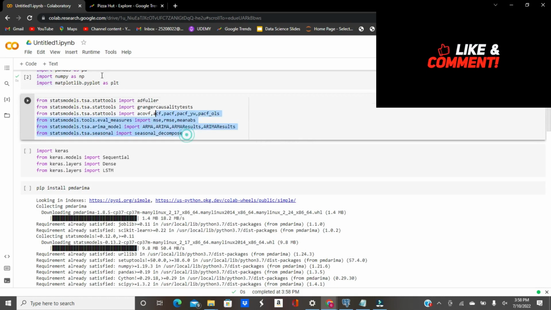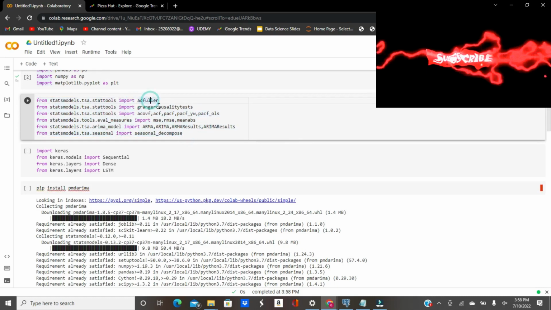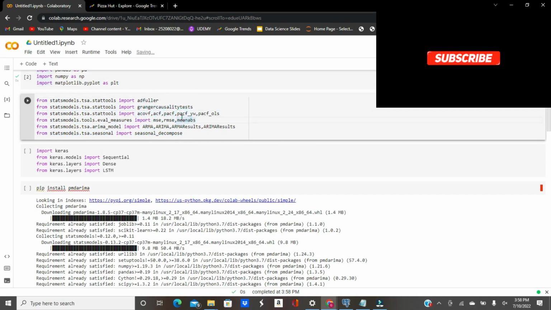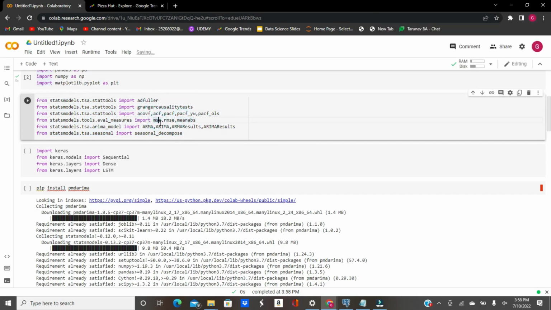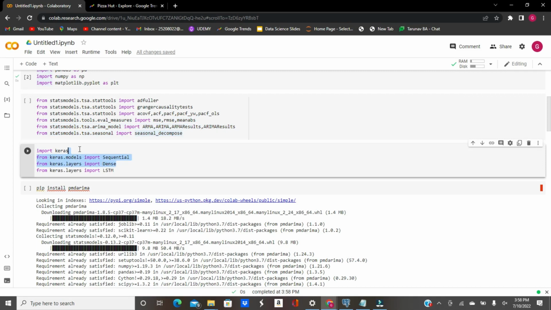Then we are going to use statsmodels to run some time series tests: the ADF (Augmented Dickey-Fuller) test, Granger causality test, ACF and PACF plots, mean squared error, root mean squared error, and mean absolute error, to show us how much error our model made. Then we're going to use ARIMA models to forecast, and then we are going to use seasonal decompose to check for seasonality. And at the end, we will also use neural networks to predict. We have LSTMs, and we are also going to use Keras.